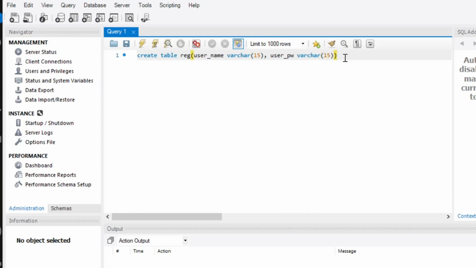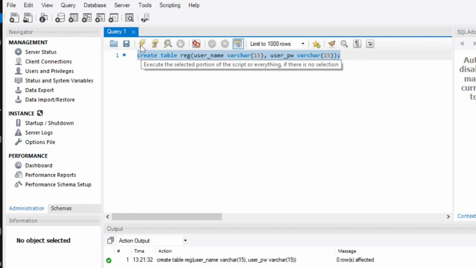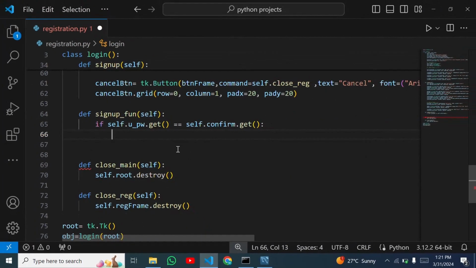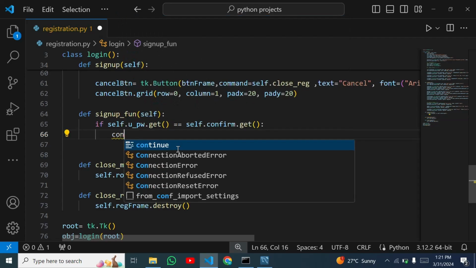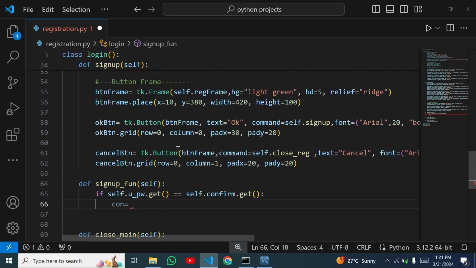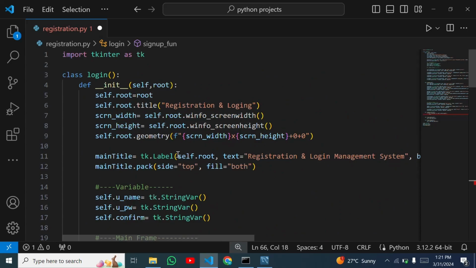Now I will select this query, and then I will execute it. Now you can see create table. So the table is created successfully in our registration database. Okay, so I have to connect it. So here I will use the con variable. You can declare it with a different name.